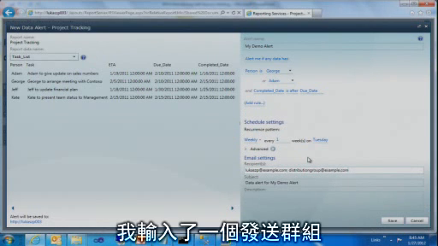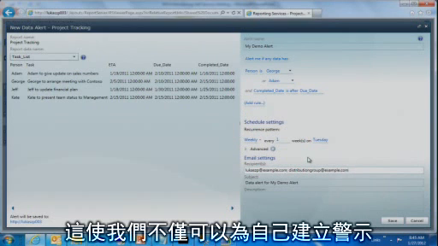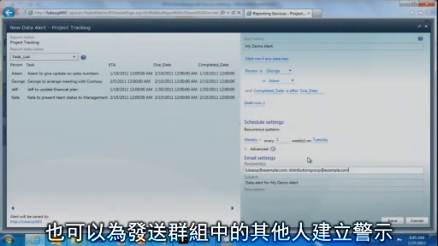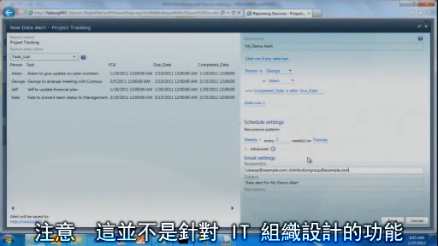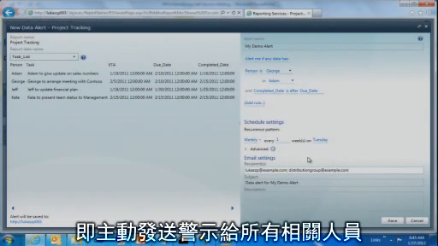So I put in a distribution group. This allows me some limited features around the ability to create alerts, not only for myself, but also for a small group of people, like, for example, a manager for their direct employees. Now, it is important to note that this is not the kind of capability that an IT organization would need to really send proactive alerts to all of their people, right?